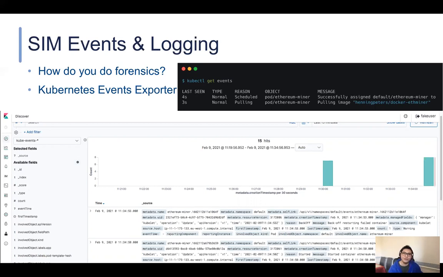So if somebody runs an Ethereum miner, like you see on the right-hand side, 6 hours from now or 7 hours from now, nobody would be able to figure out who did that, why, and how, because the events would be gone. So you need to be able to export these events into an aggregator. Below this, you can see I'm running Elasticsearch, and I'm just exporting all those events to Elasticsearch. What I did is I used an application called Events Exporter by Opsgenie.